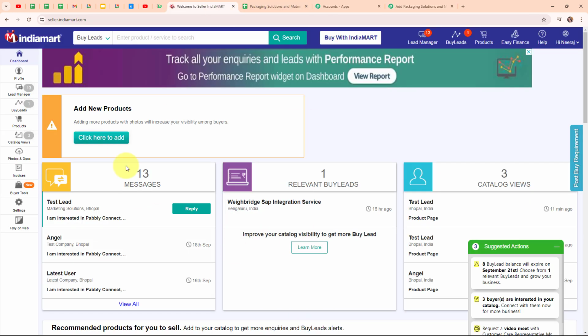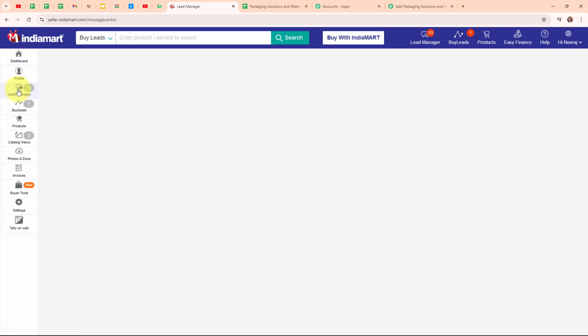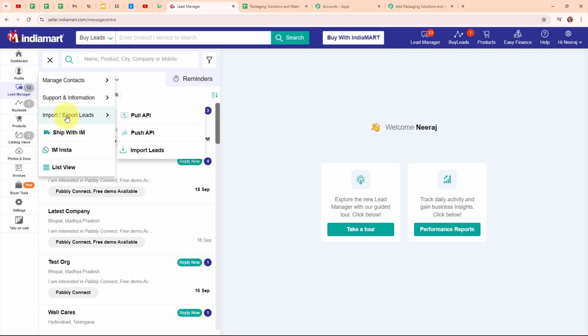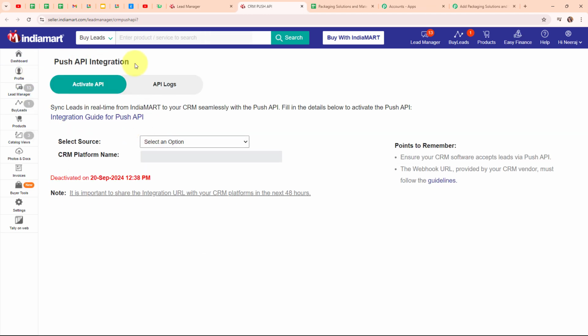So here you can see the dashboard of my IndiaMART account. And from here I'm going to click on Lead Manager, and then I'm going to select the menu option, and from here I'm going to select Import Export Leads. Now under this I'm going to select Push API, and under Push API integration it is asking me to select the source.